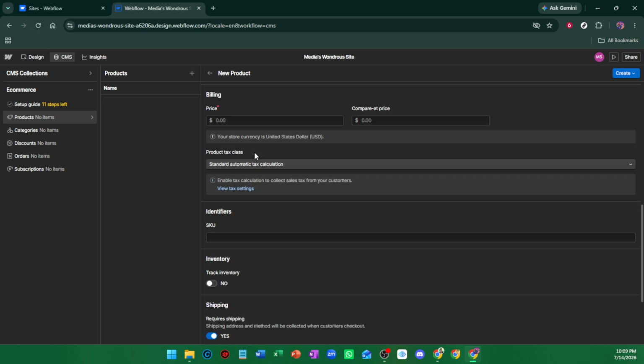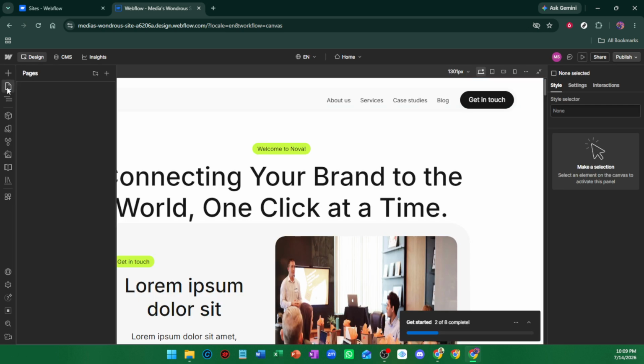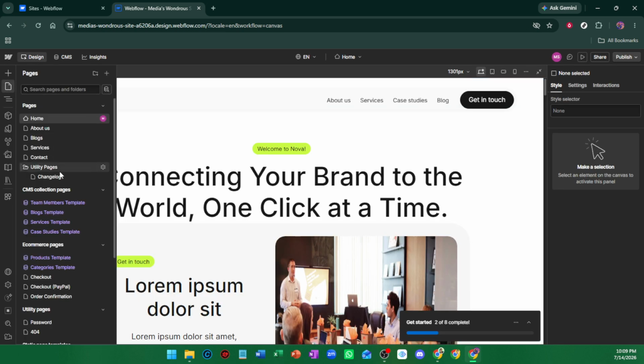After your products are in place, move to the Pages panel and open the Products Template page. This page controls how each individual product will appear to customers. Instead of designing every product page one by one, you create the layout once here, and Webflow uses that structure for all products in the collection.